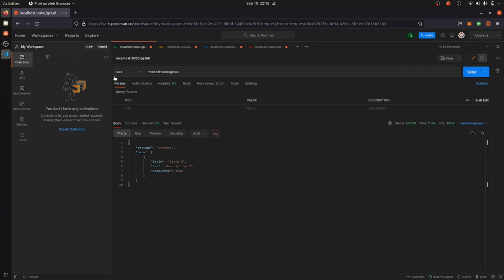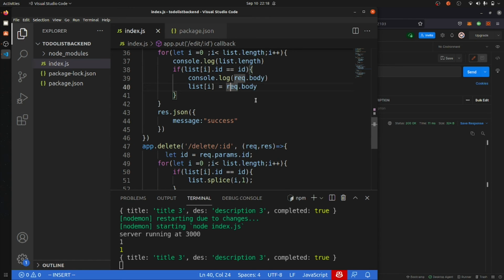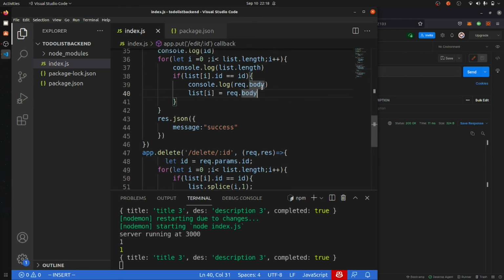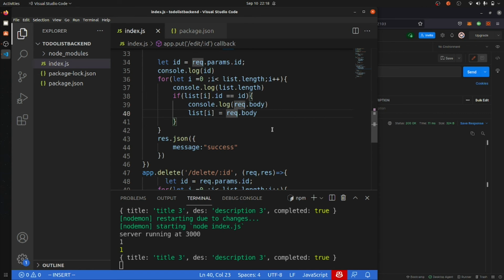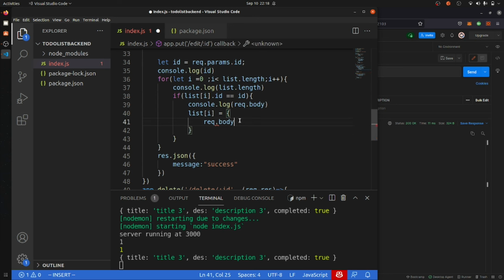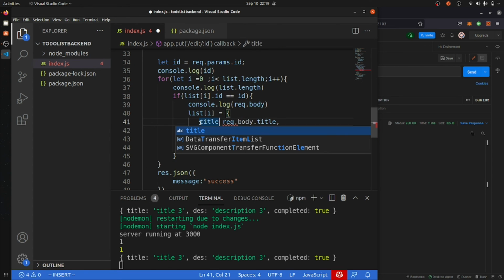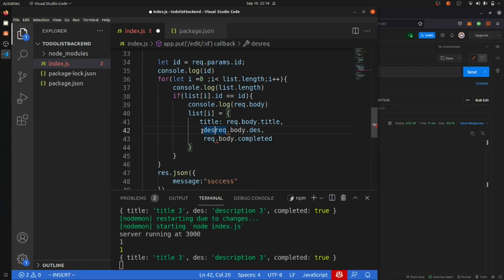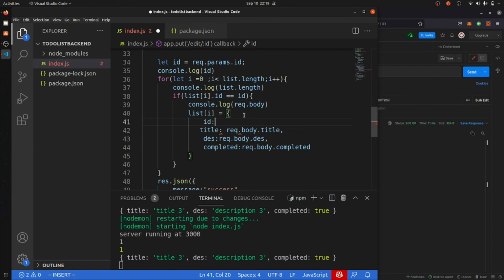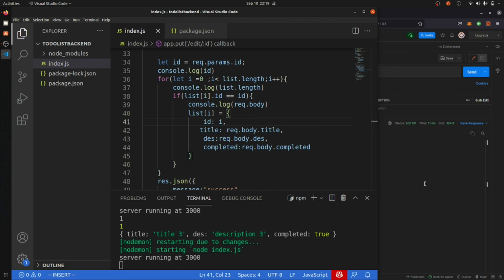Okay, so the issue is that we have to add that ID also. Okay, so what we will do here, request.body.title, request.body.description, and request.body.completed. Okay, and here ID is equal to I, and now this everything will work fine.